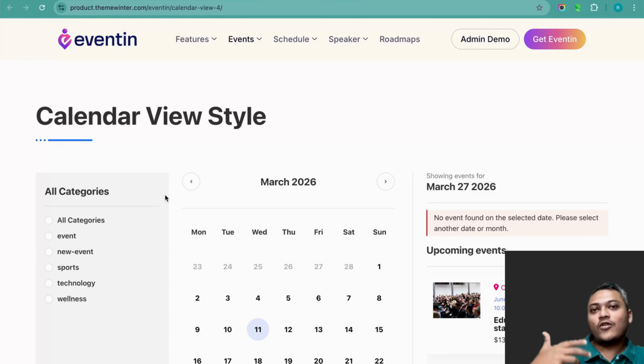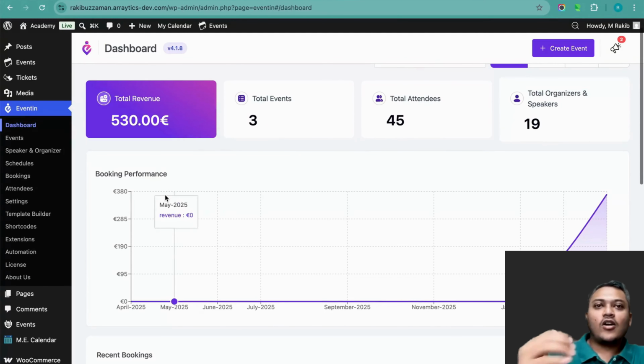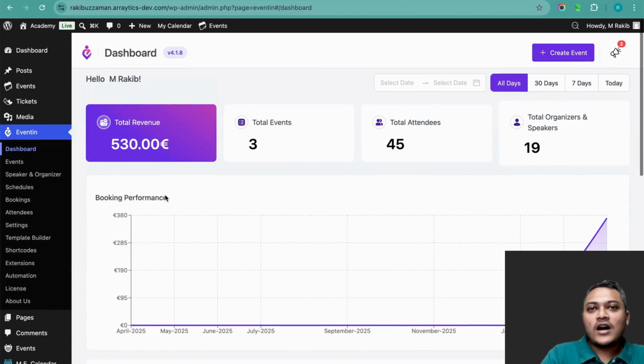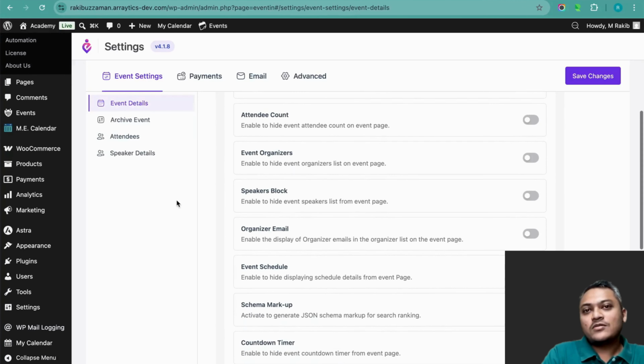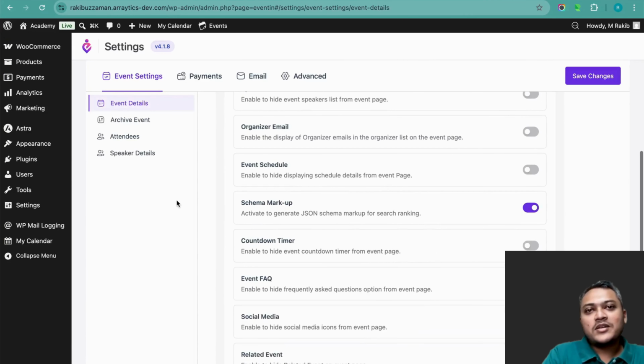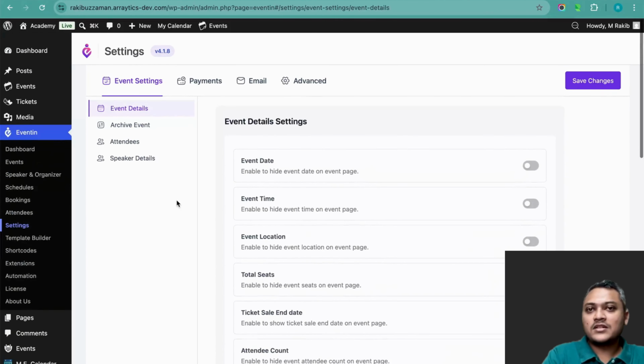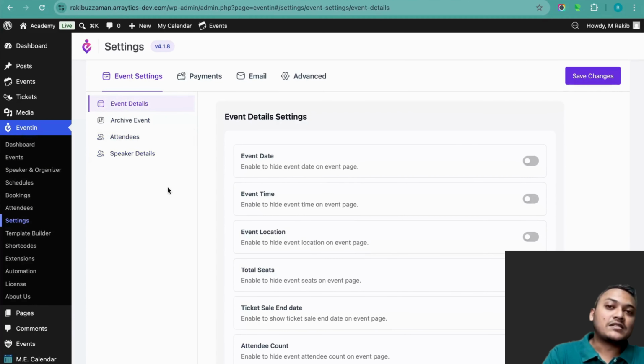The flip side of all those features is the setup time. Eventin has a lot of settings, literally a lot, and getting everything configured the way you want takes patience. Some advanced tools, like the AI builder, the QR codes for check-in, branded ticket templates, and the certificate builder, require the pro license. Pricing starts at around $69 a year, which is fair for what you get.